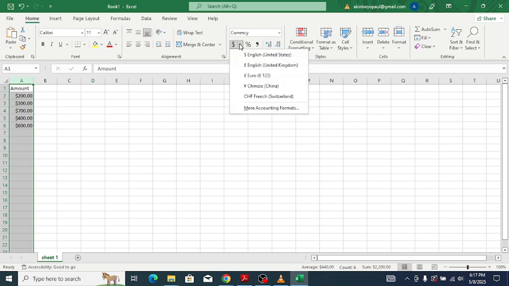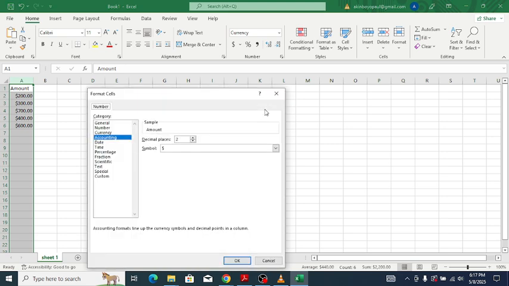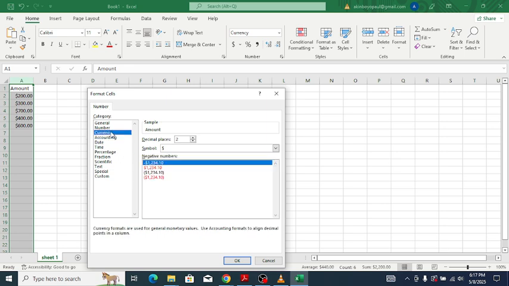You can click on the down button here. Then you go to more accounting formats. Immediately you click on more accounting formats, you allow it to load. It will bring out a particular table for you to choose. Do you get? And what you just do is just move to currency.